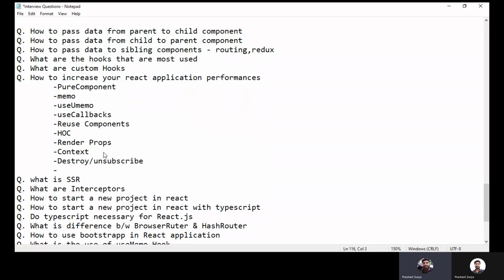Okay, and use the key in loops. If you are binding data in a loop, you use the key, so it will also increase your performance. So these are all the things which you can consider while creating a React application to increase your performance.